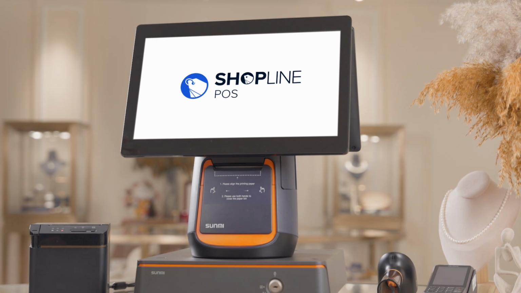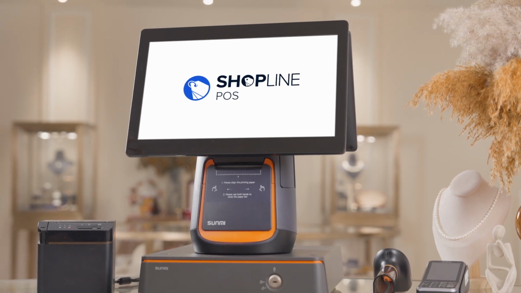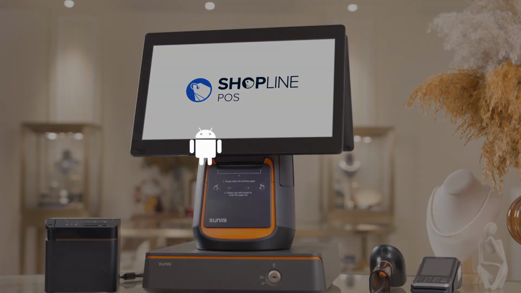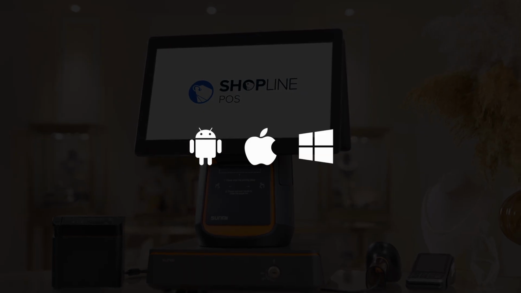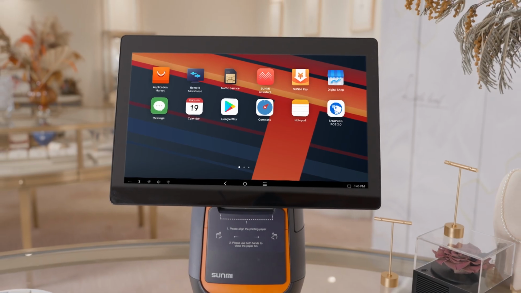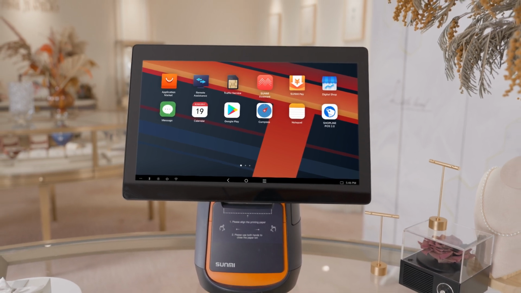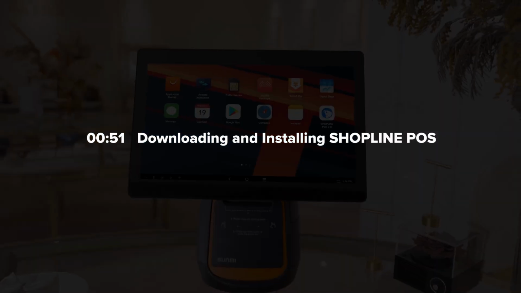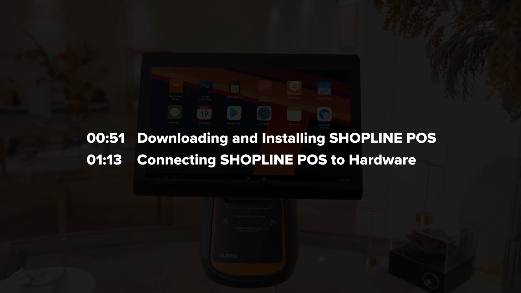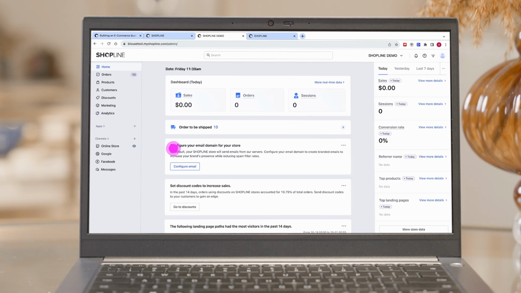SHOPLINE POS is a versatile point-of-sale app that can be used on various operating systems, including Android, iOS, and Windows. This guide focuses on installing and setting up SHOPLINE POS on Android devices. Downloading and installing SHOPLINE POS. Connecting SHOPLINE POS to hardware.